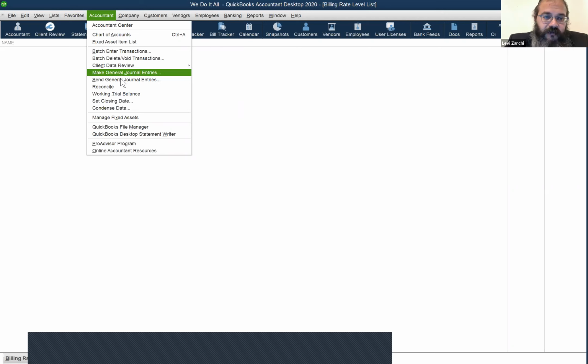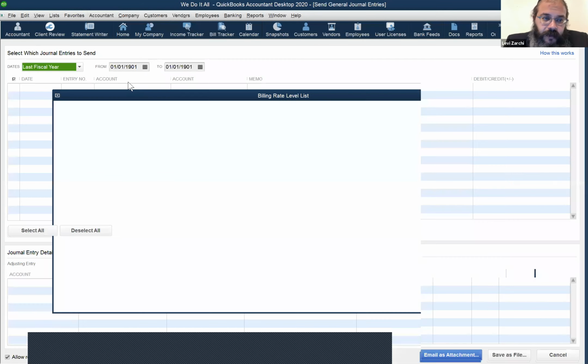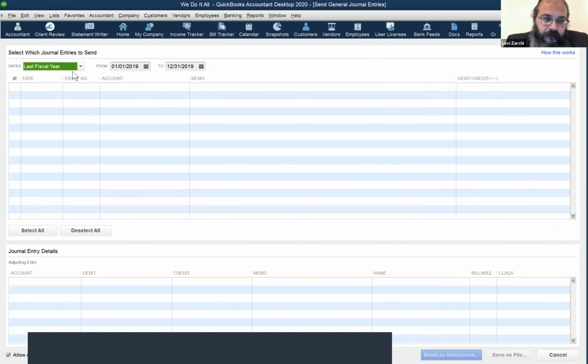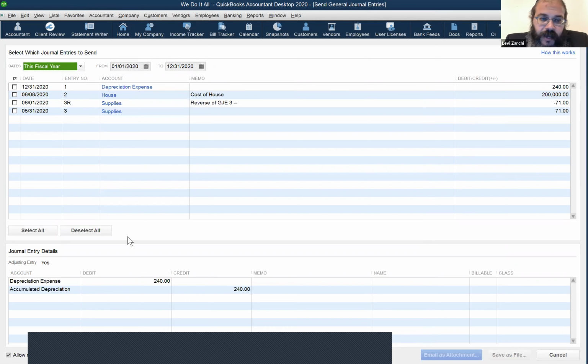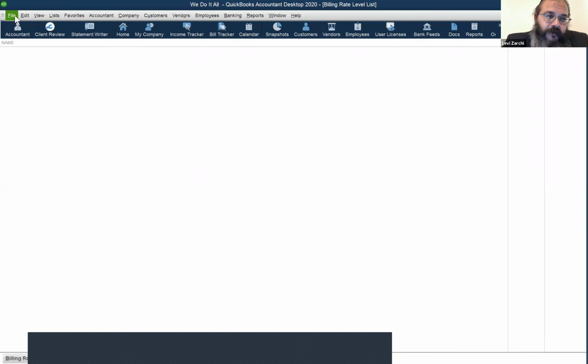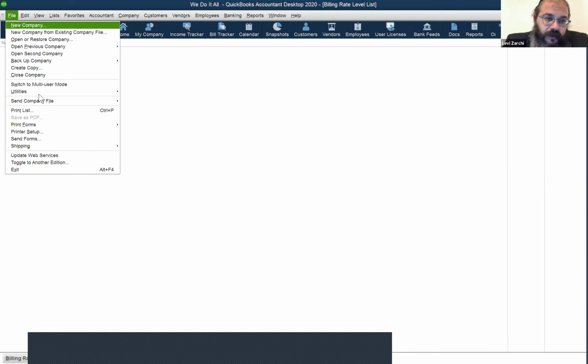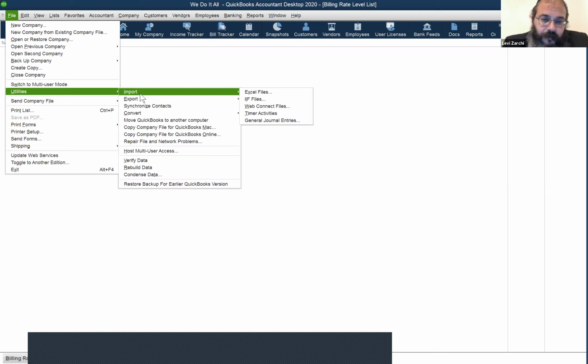Then he would send those general journal entries to the client. And in this case, it's going to ask us what do you want to send from this fiscal year. We'll take an example. And we have these general journal entries. And you could create a little file for general journal entries. And we said, if you go to file, utilities, import, this is where you import the general journal entries that an accountant will send you.